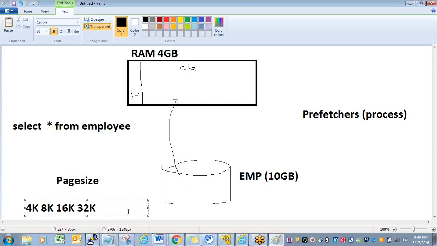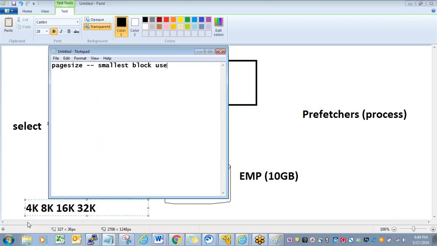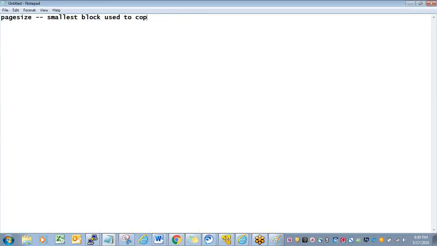Okay. So just make some notes, draw this diagram if you want to. I have the material, I'll share the material with you. So there is something called page size. So what is the page size? It is nothing but the smallest block used to copy data. So what are the standard page sizes? We have 4K, 8K, 16K, and 32K.